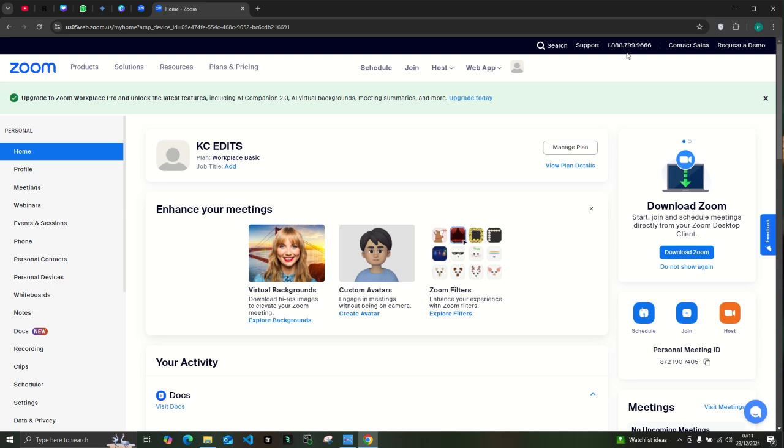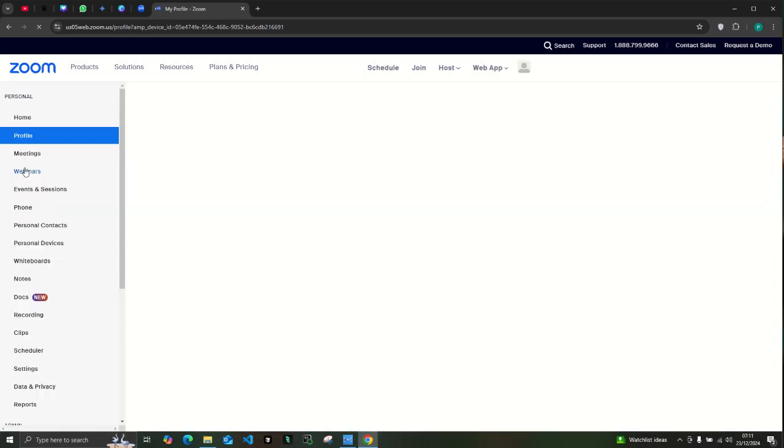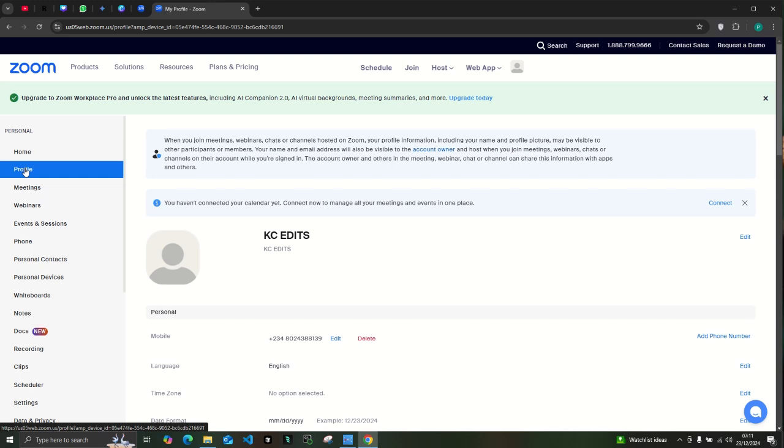Next I'm going to look to my left. So look to your left, right here. Then you see some options. Click on profile, because we want to change our phone number, and that phone number should be in the profile.